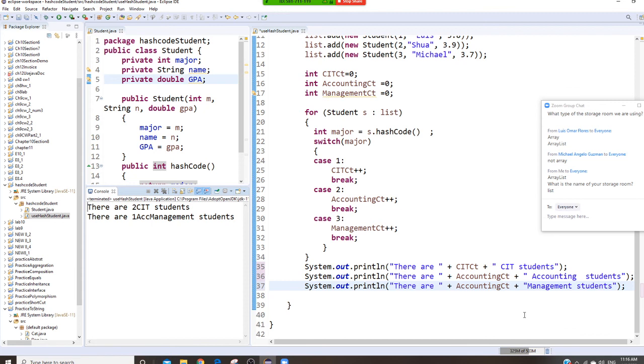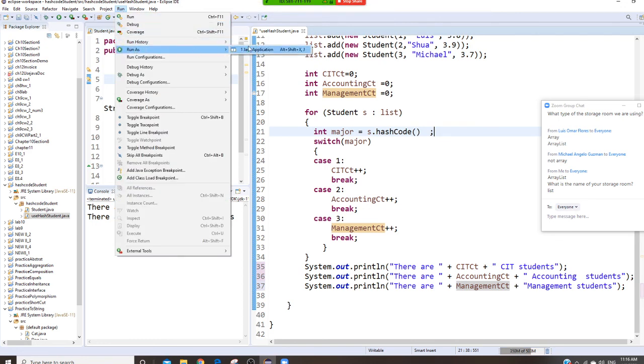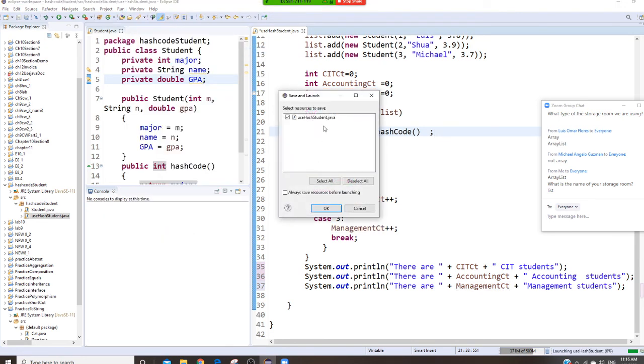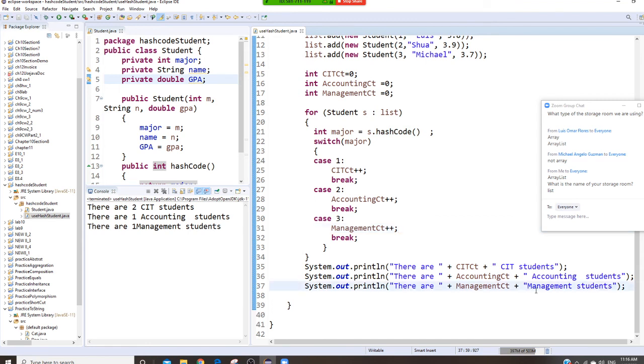So now let me run it one more time. How come every time I make a mistake? I need to go slower. Control C and Control V. It's okay, let me go slower. All right, gentlemen, let me run it right now. Run as Java application. So now I have a 2 and 1 1. It's okay, and make a space right here.